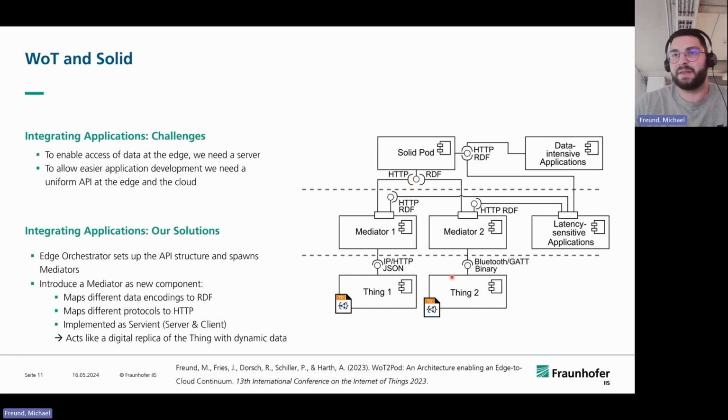The same thing for thing 2, but this time it is connected via Bluetooth and WoT and sends the data in binary. So mediator 2 basically performs mapping to HTTP and the binary data to RDF. And with that, we have a uniform API structure in the cloud and at the edge, which is easier to develop applications for.